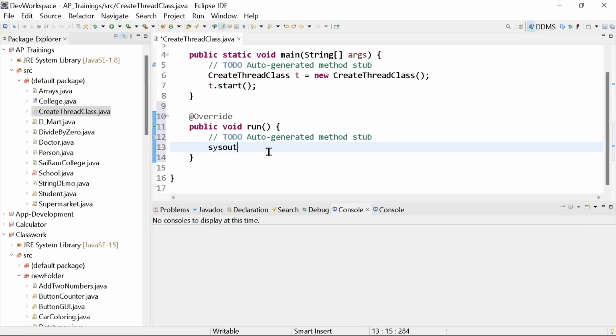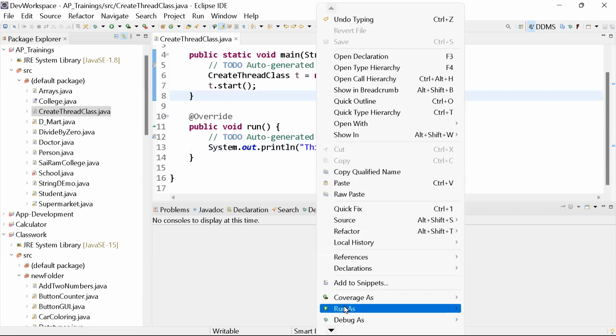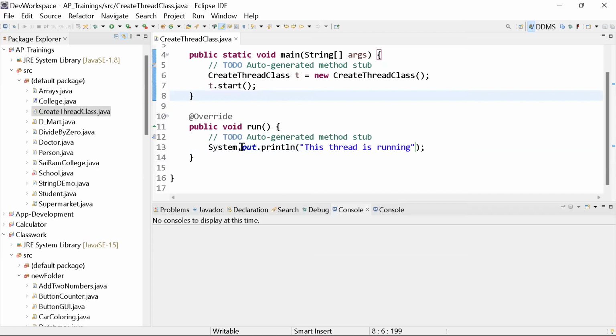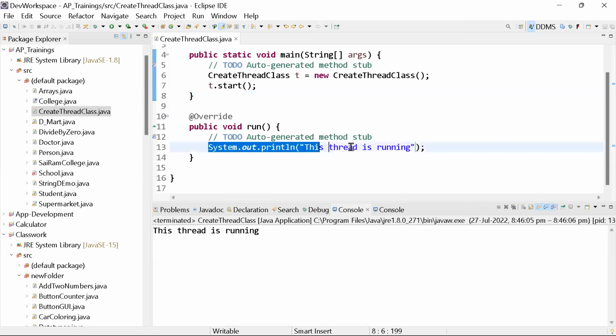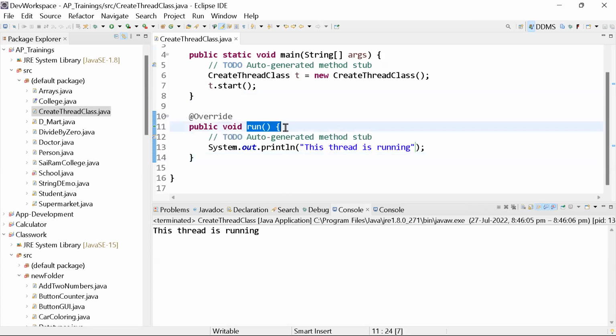So let me just display a message. I will say this thread is working. Thread is running, I will say. So now let's start. Let me just execute the code. I'm just calling the start method, then it will go to the run method and it will execute the thread. Whatever we want to do as part of that thread, you can stop, start, do whatever you want in this particular run method. Run is an important method which will help us execute and do all the work in that particular thread.